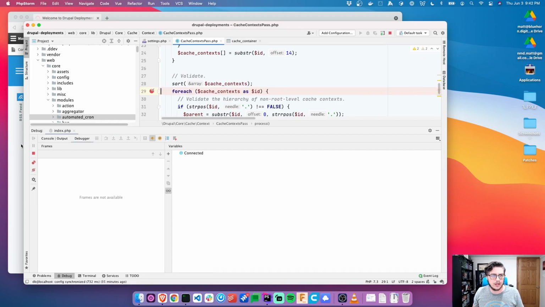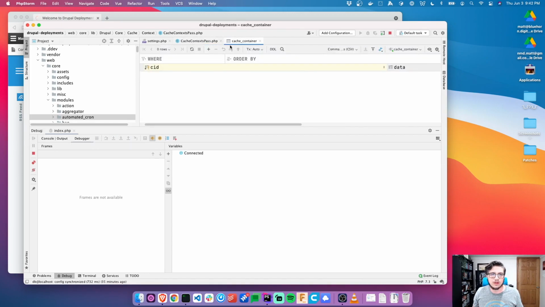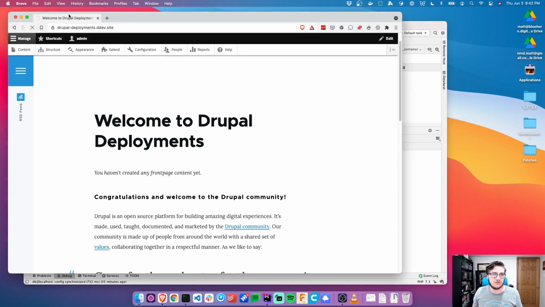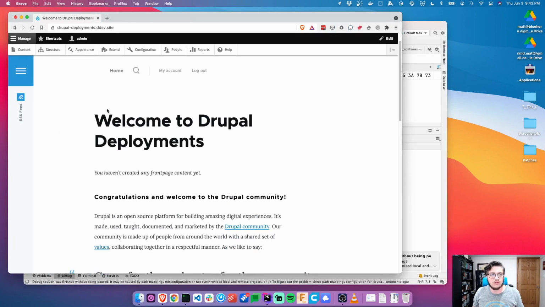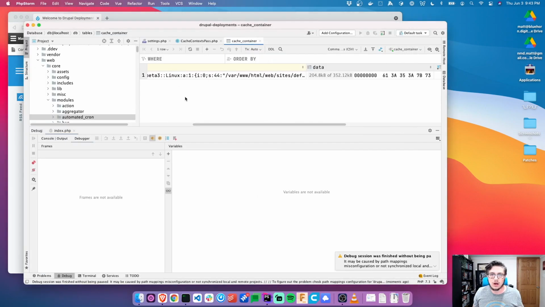So go ahead and play, and it's going to do the container rebuild. So when this page finishes loading, we'll have our cache entry and we'll be rocking and rolling once more. So again, refresh the database entry. We have this here. Refresh the Drupal site, nice and fast. There's no breakpoint that's hit.